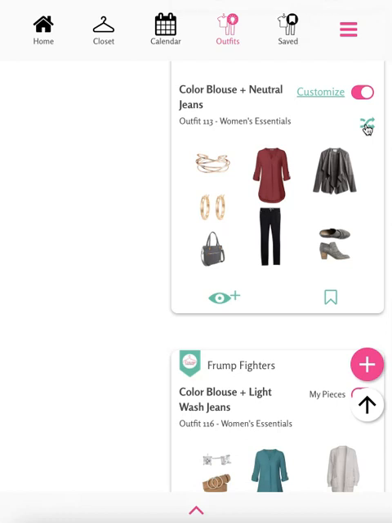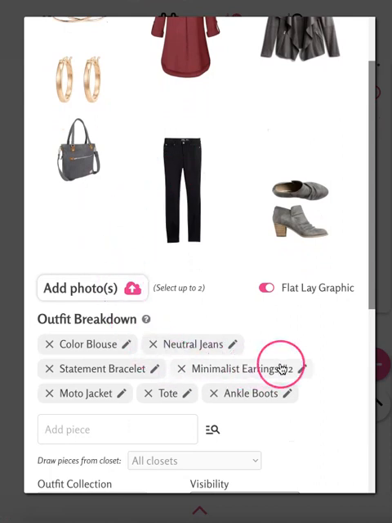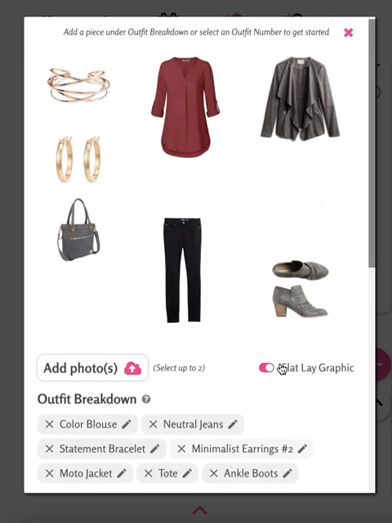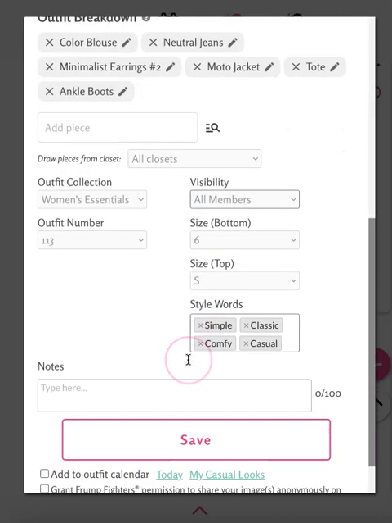To customize and save this outfit, we'll follow the same steps as before. Tap Customize. On the customization window, you can swap, edit, or remove any of the pieces within the outfit breakdown. Once the outfit is as you like it, you can scroll down and tap Save.